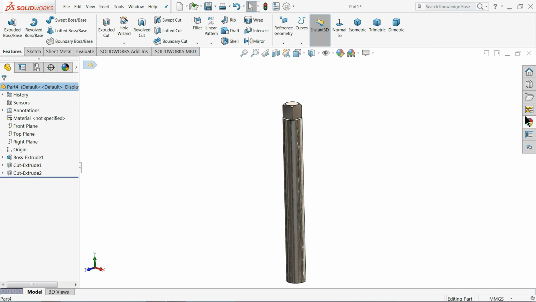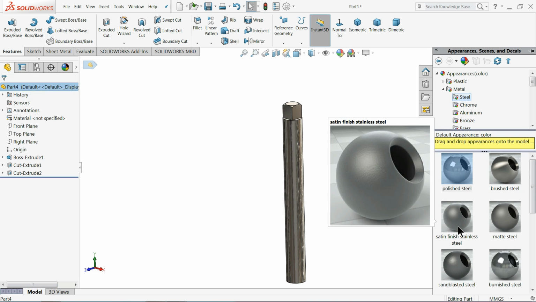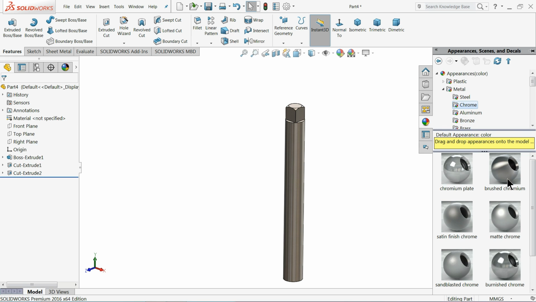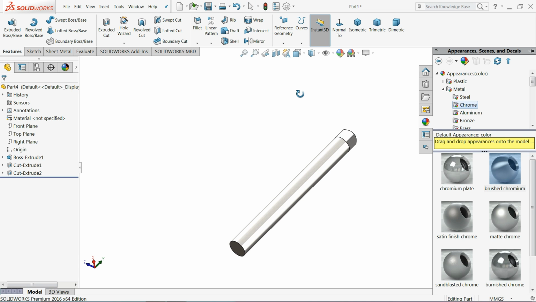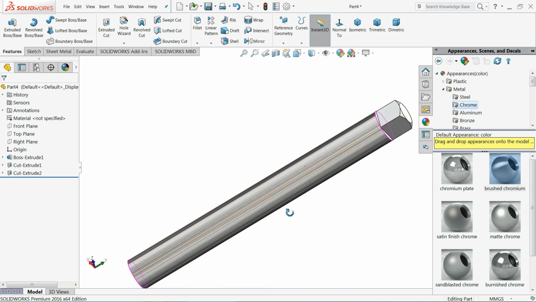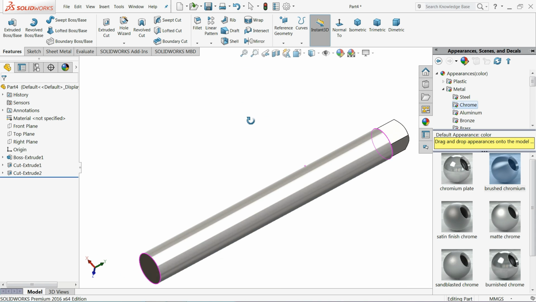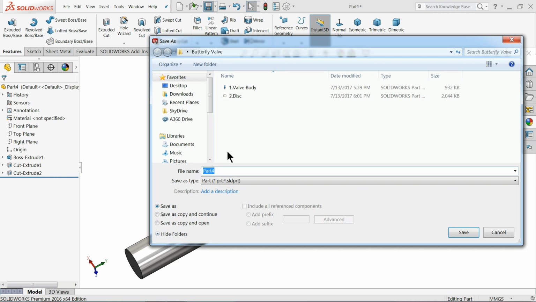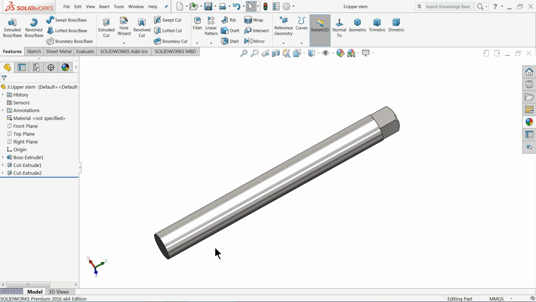We will define some color. Okay, that's fine because it is visible. Even you can choose this color also, brushed chrome. It is light, but that's also look nice. Let's save this one. Upper stem. Save. Let's make the lower stem.